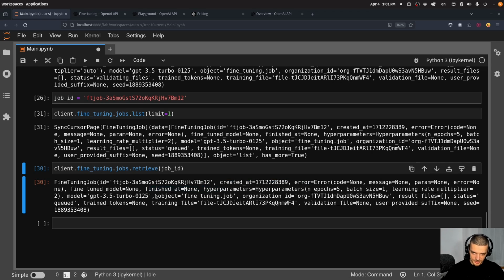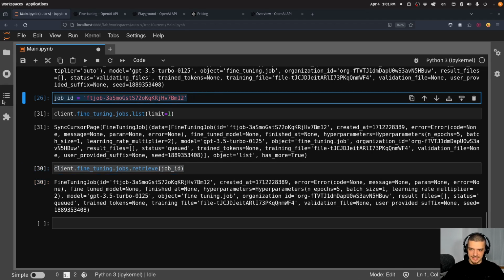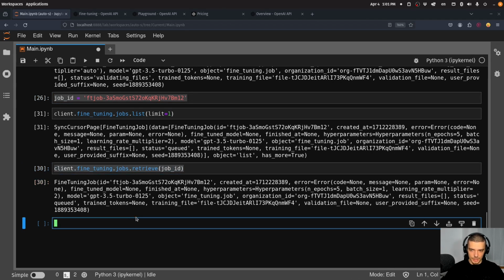So when it's finished, you're going to see finished at and a timestamp. But you can also check it like this. You just get the job ID, you retrieve the status of the job ID. And then what you have to do is you just have to get as a result from this, the model ID.